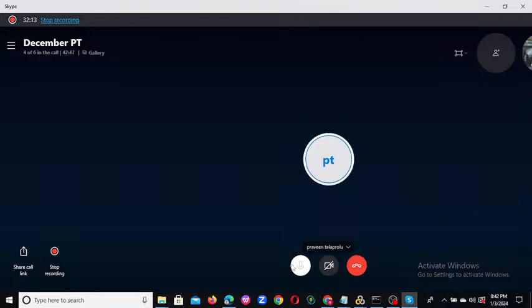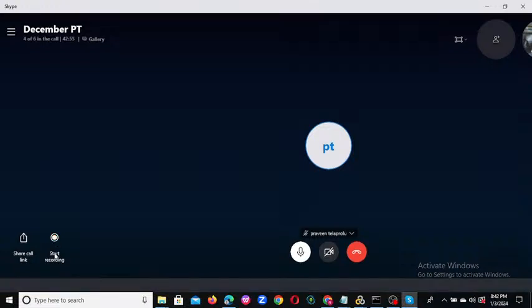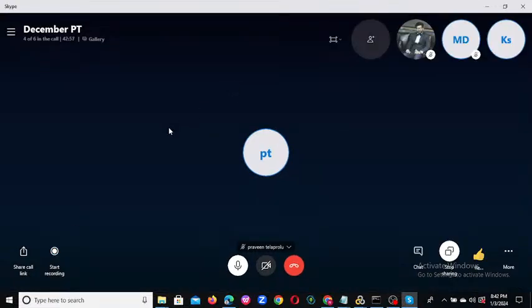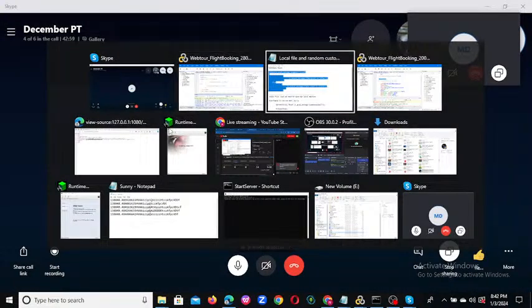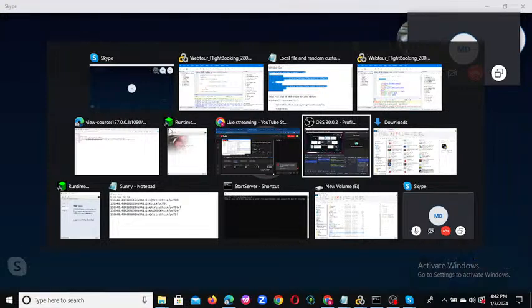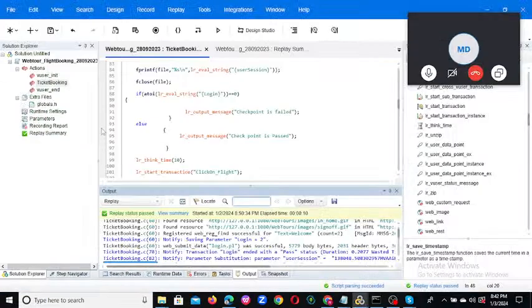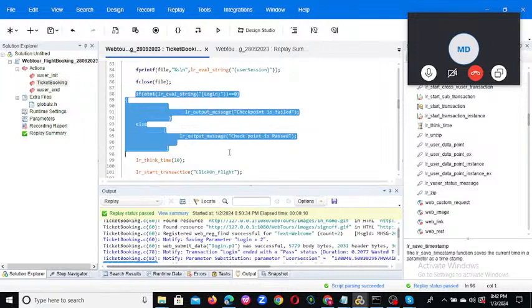Okay, so this is today's class. Anyone have any doubt regarding this? How to reuse that, Kiran? See, we have written this piece of code, right?